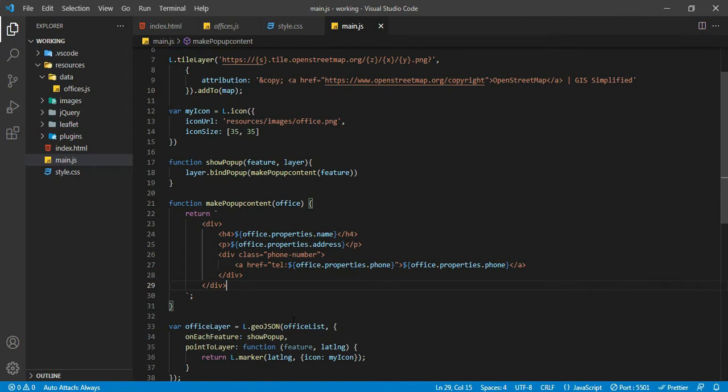So you can see over here, I have written a function, makePopupContent, for each and every office, and it is returning nothing but HTML content. The HTML content has a div element, in which an h4 element shows office.properties.name. So the office name will be shown in h4 font, and then I am writing the office address in a simple paragraph element.